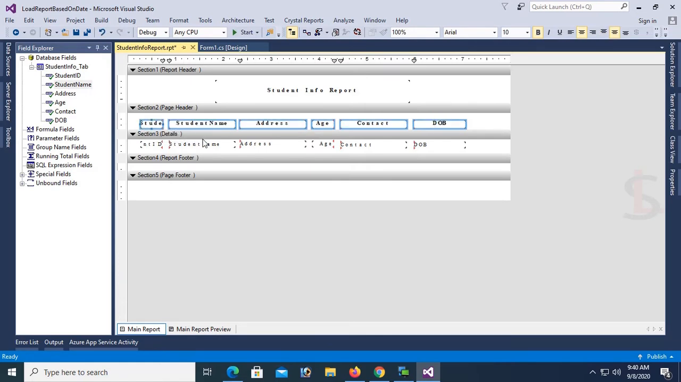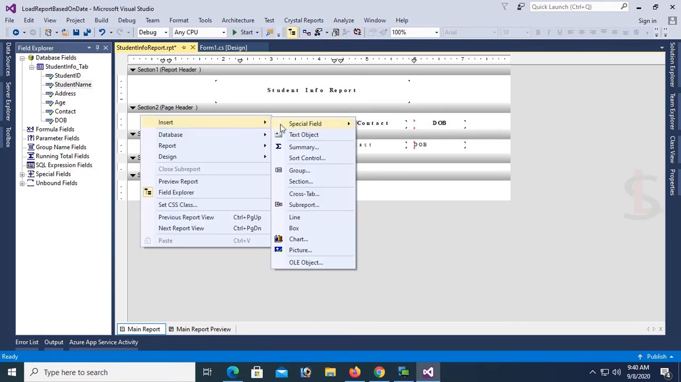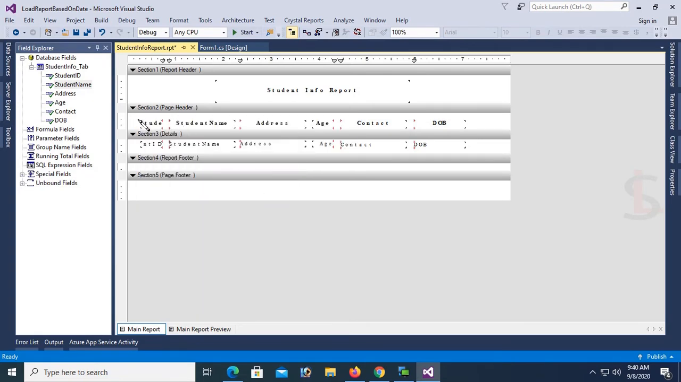Okay, now I'm gonna design this report so that it will look like a table. So just add a line, just copy this line and paste. Yes, it's okay. Now add another line, a horizontal line, draw a line. Okay, copy and paste in each column.